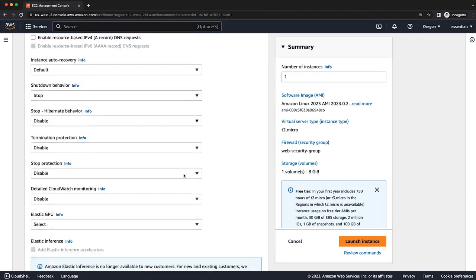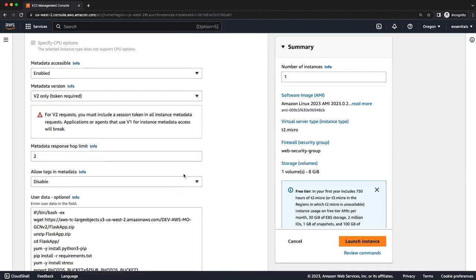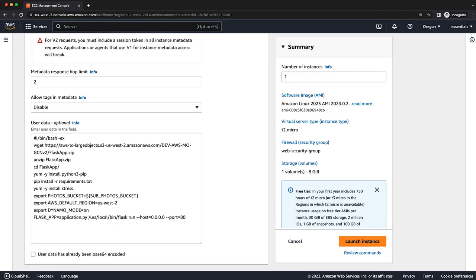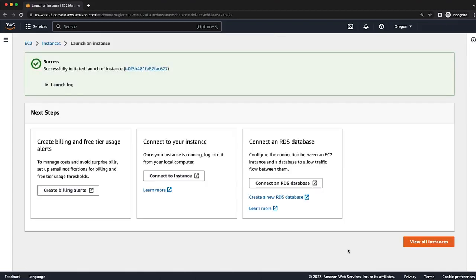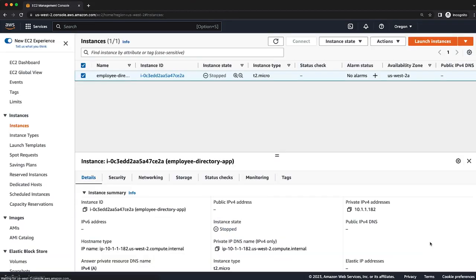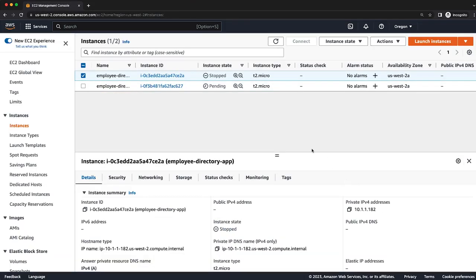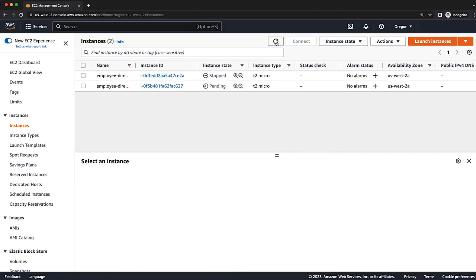And I'm going to scroll all the way down to the user data. And what I need to do is put my bucket name in here so that now my application knows what bucket to utilize. And so with my bucket name there, I can now launch my instance. And that will just take a little bit of time. So I'll go over to my instances and I'll wait for that to be launched, just occasionally refreshing it to make sure that everything launches correctly.